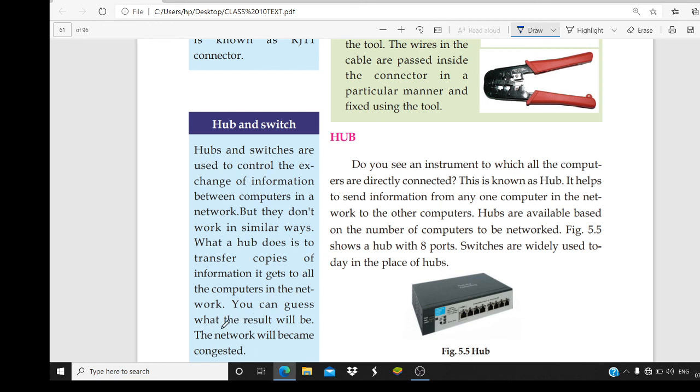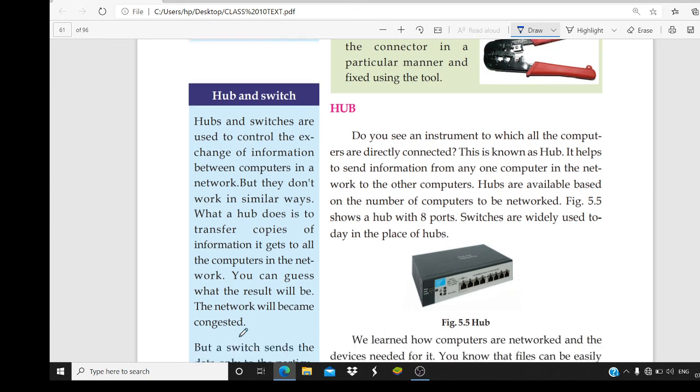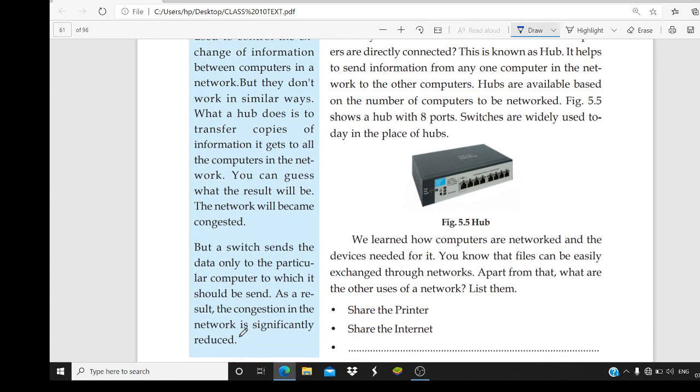You can guess what the result will be. What will be the result? The network will become congested. Okay. But a switch sends the data only to a particular computer to which it should be sent. Switch. As the result, the congestion in the network is significantly reduced.